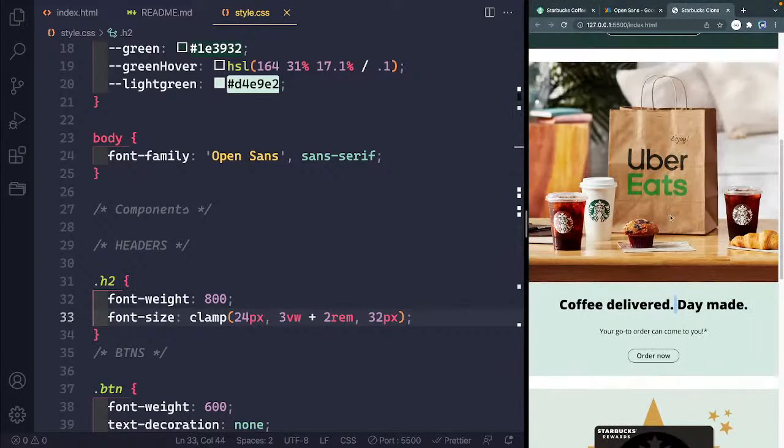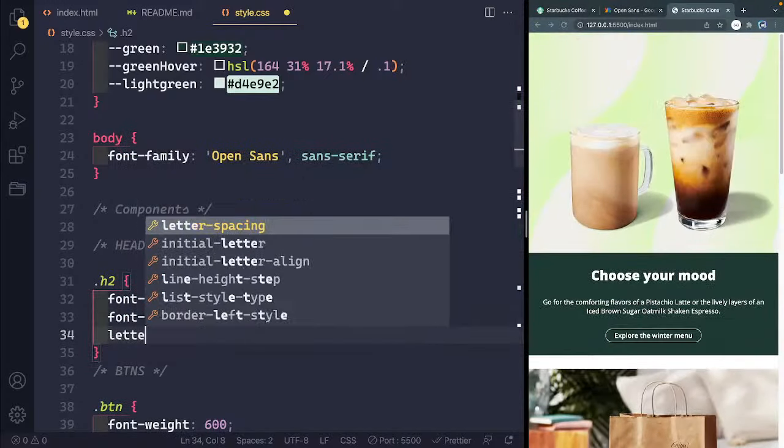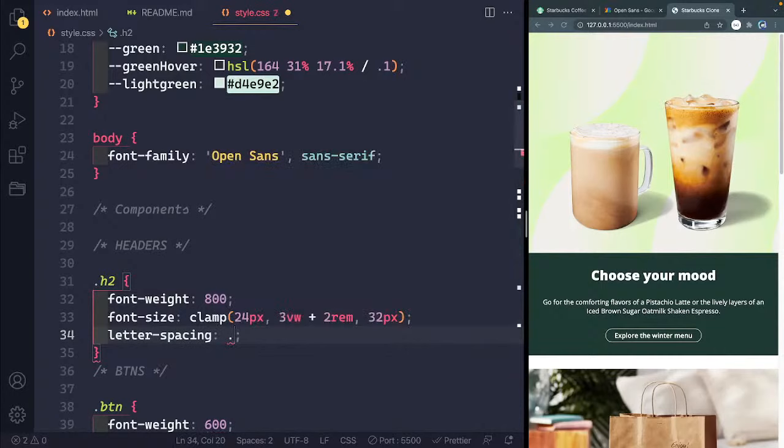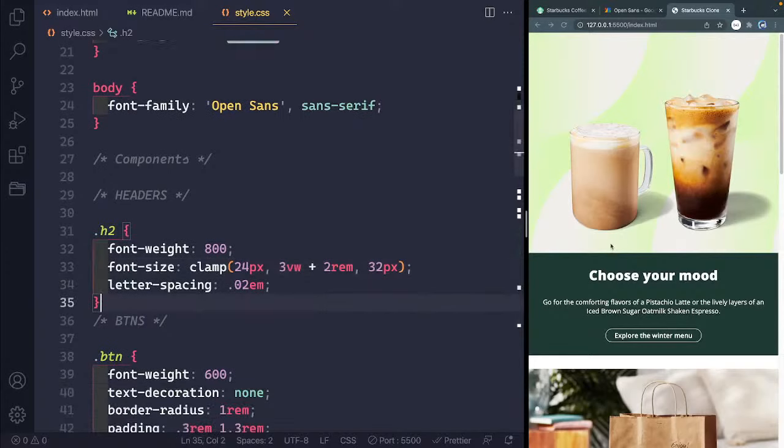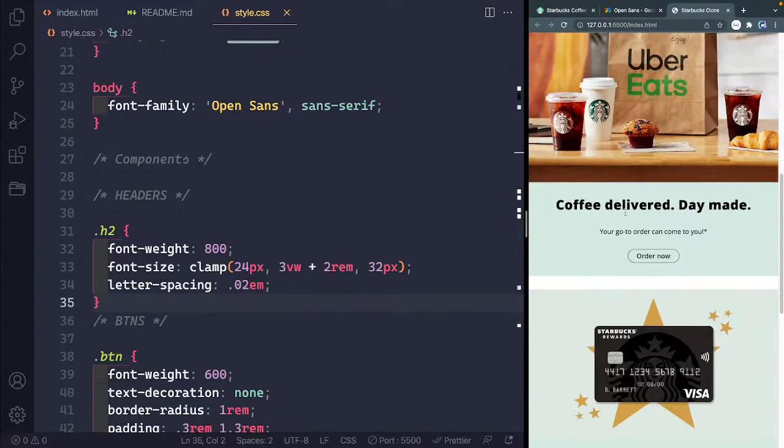So let's see if that changed anything. I feel like that needs a little more letter spacing too. So do like 0.02 em maybe. Is that too much? All right, cool. So we've got that set for those two.